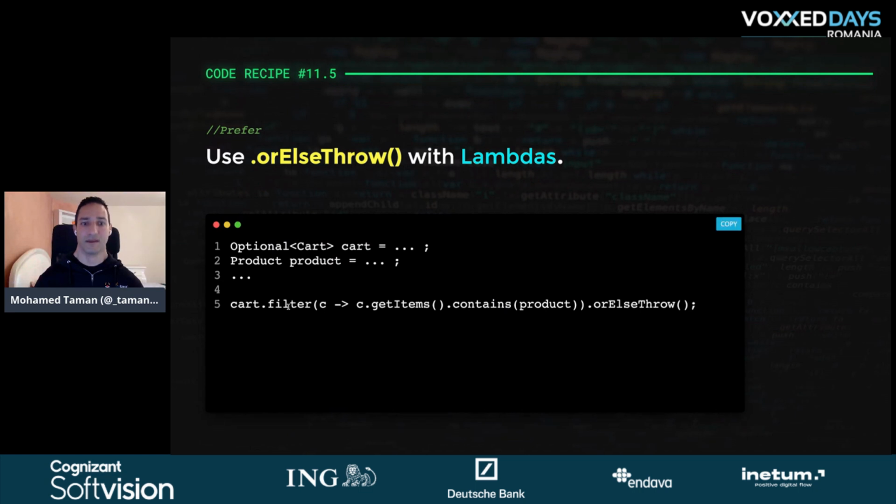So on the card, I would like to filter and search. Do you have this product? If it doesn't exist, orElseThrow. So this is how I throw an exception in one call. So I don't have to break the stream in order to throw an exception.